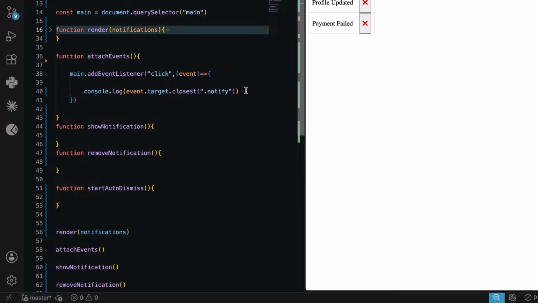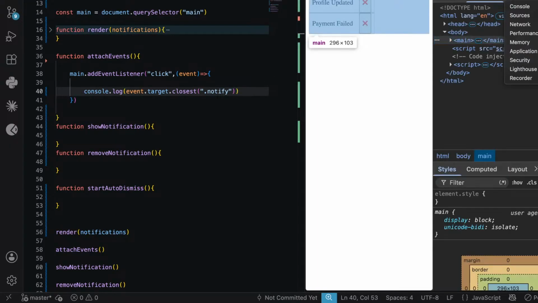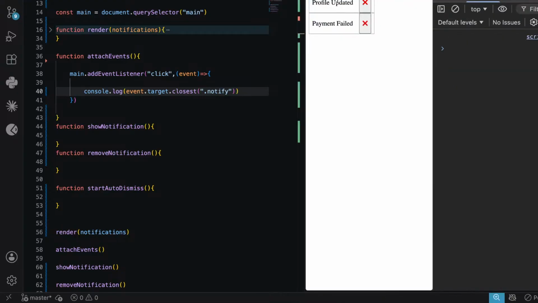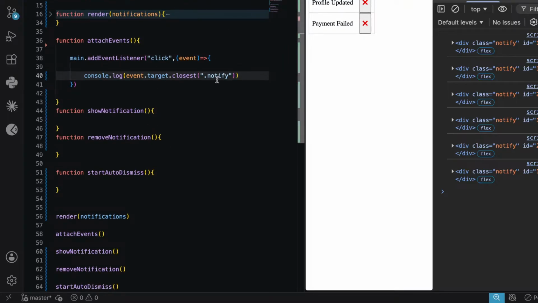And let's go on and inspect console.log. When we click on this, click, okay, click, it should show one, it should show two. So we got the notification as we want. So when I click on this, it should be closed, right? So it should be removed. So how we are going to do this, let's just see.